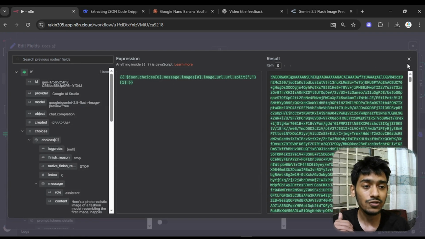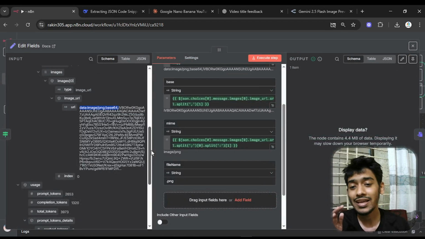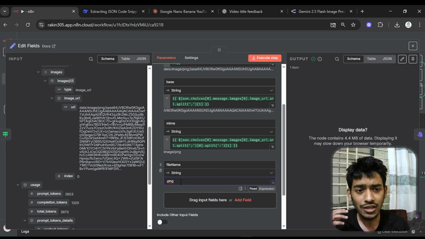It has deleted the first section, and then I'm getting the mime type, which will be image/png. You can see how it looks. Then I'm also adding a file name, which is a string, and in this case I'm using .png. You can go with .jpg if you want to reduce the image size. In my case, I want the high quality image, so I go with .png. You can see that our generated image is 4.4 megabytes. It is obviously a good image.